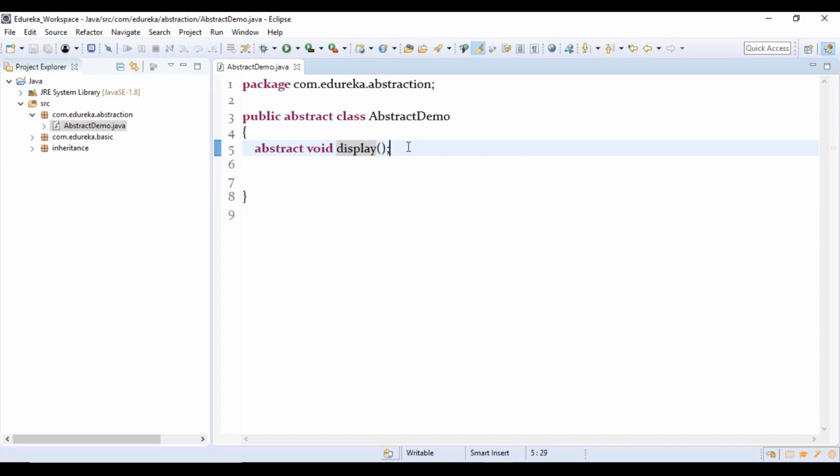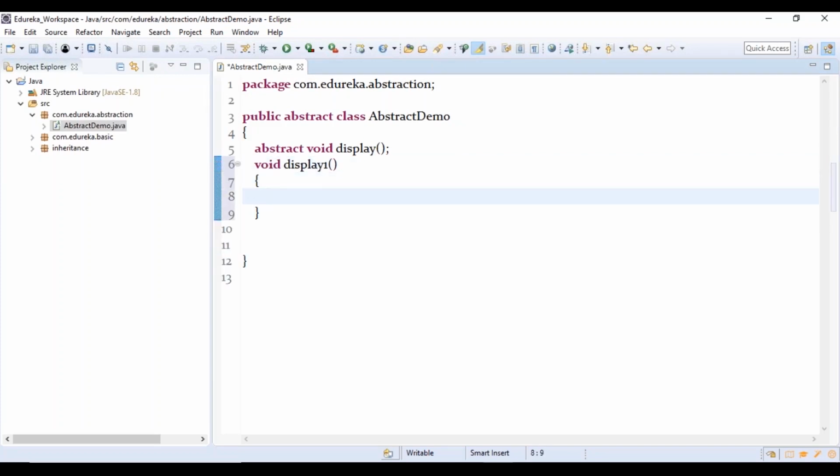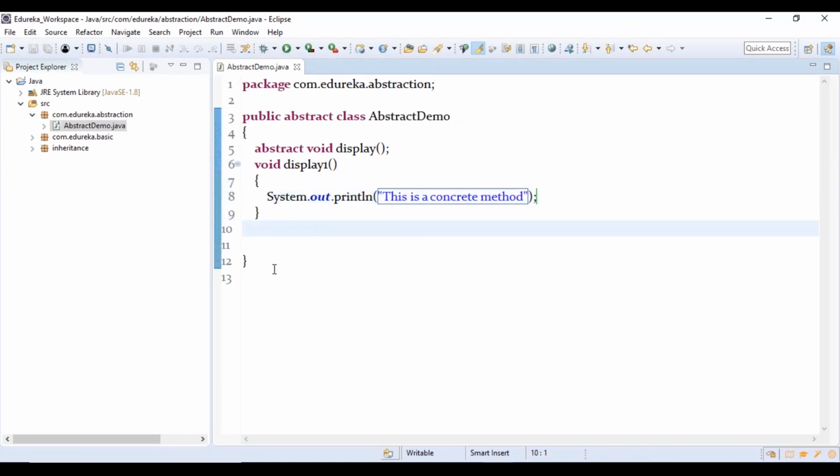I told you abstract classes are used to achieve 0 to 100% abstraction, which means your abstract classes can contain methods which have a body as well. So let me add one. This is a concrete method. Likewise. Now how do we make use of the methods present in your abstract class?